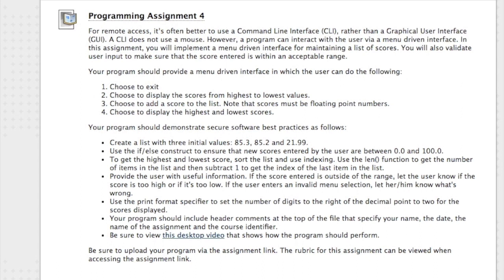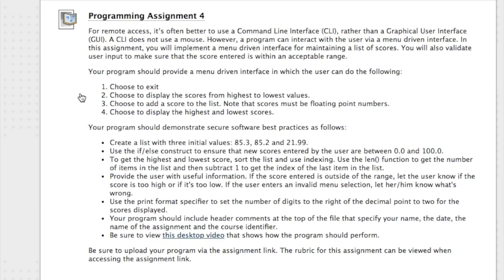For homework assignment 4, you'll create a menu-driven interface to maintain a list of scores. Your menu will include 4 choices: 1 to exit, 2 to list all the scores from highest to lowest, 3 to add a score to the list, and the scores need to be floating point numbers, and 4, choose to display the highest and the lowest score.